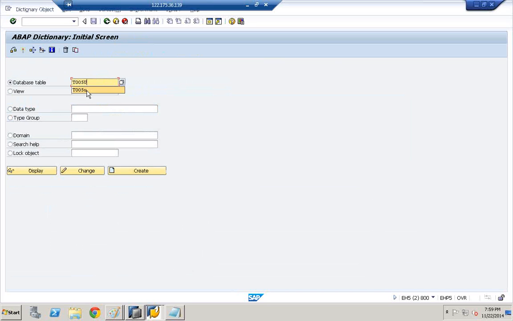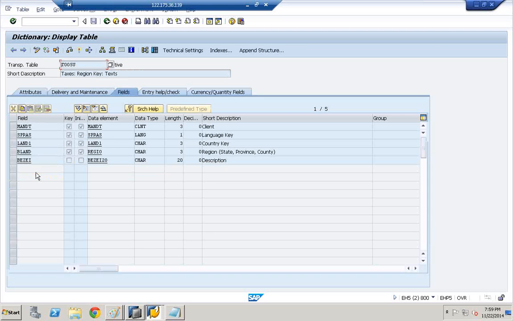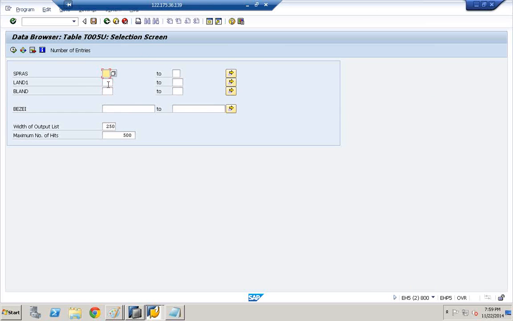T005U is a region table. Click display, click contents. Now if I only specify US and the BLAND, in US what is the region? PA, nothing but the text is stored in here, which is BEZEI.